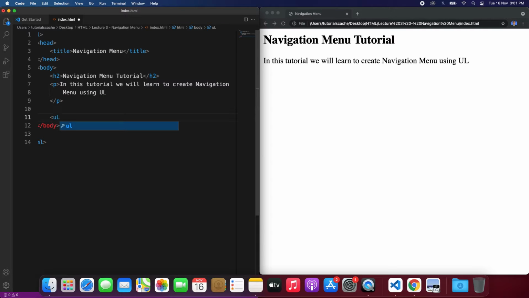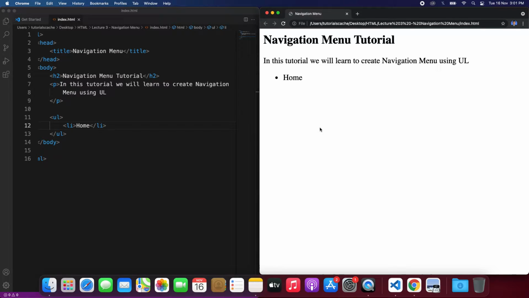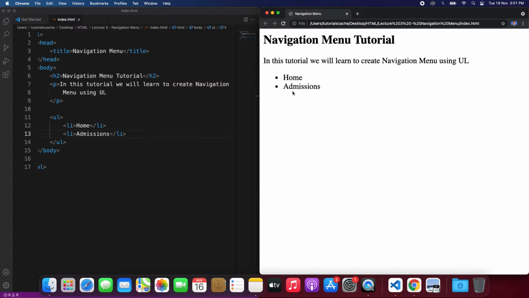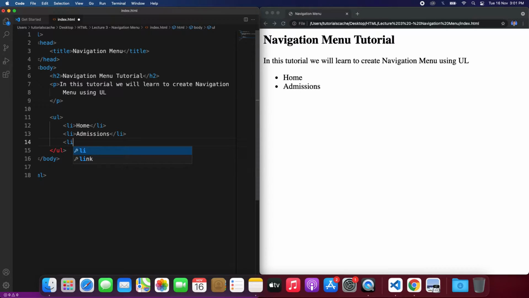Then in the unordered list, we all know that we have list items. For example, if we are creating a list for a school, then we can add the menu for that school. We can call it, for example, home, and we refresh it and we can see over here the home. Then we can add a few more list items, like admissions. If we refresh, then we can see over here the admissions.